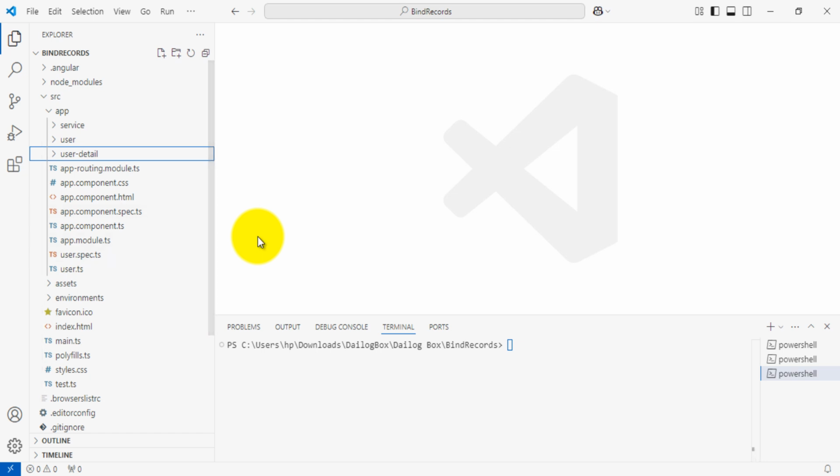I have already discussed the details about Angular step by step for beginners in my playlist called Angular tutorial playlist. You can go through that and you will get the step by step process, that is, what is Angular and what the file structure of it is.